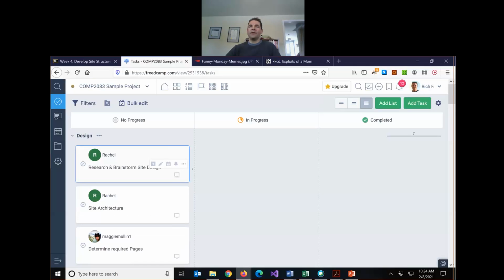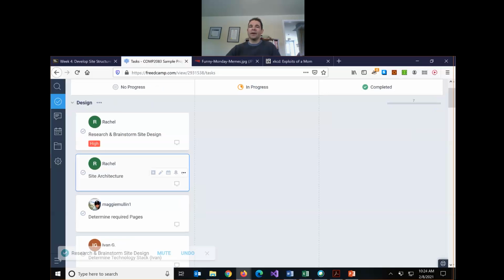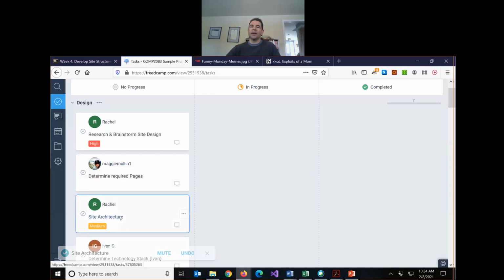And you also, in the ability in FreeCamp, have the ability to do this priority where you can set things as no priority, low, medium, or high. So if I want to set that at high, it'll give it a red indicator, site architecture. I could set as medium, required. Determining the page is going to happen first. If we don't know what pages we have, we can't do the architecture, really. First, we just got to list the pages and then we figure out how they fit together.